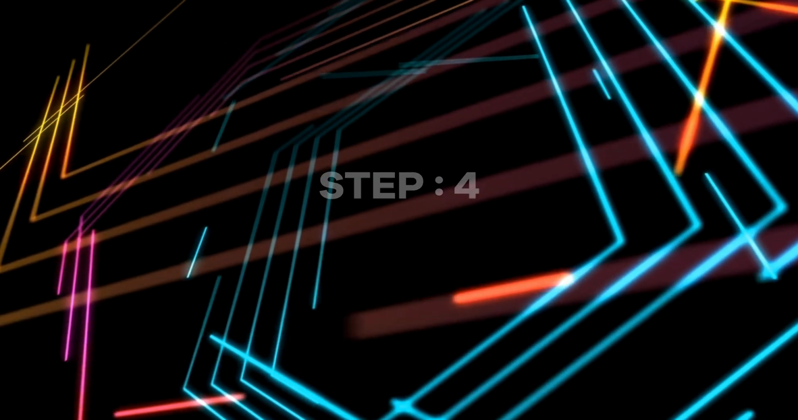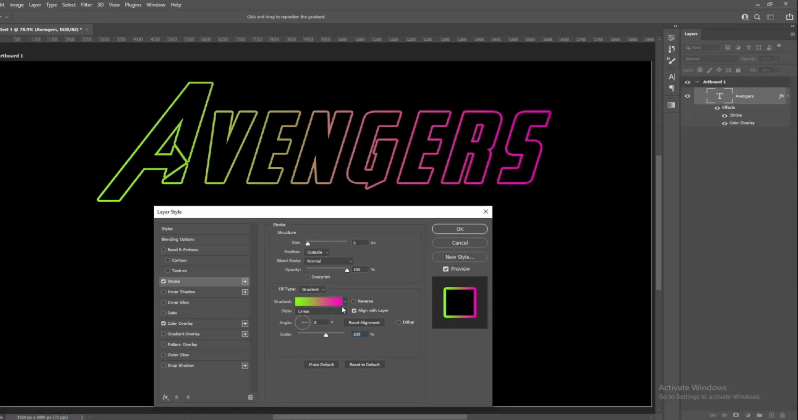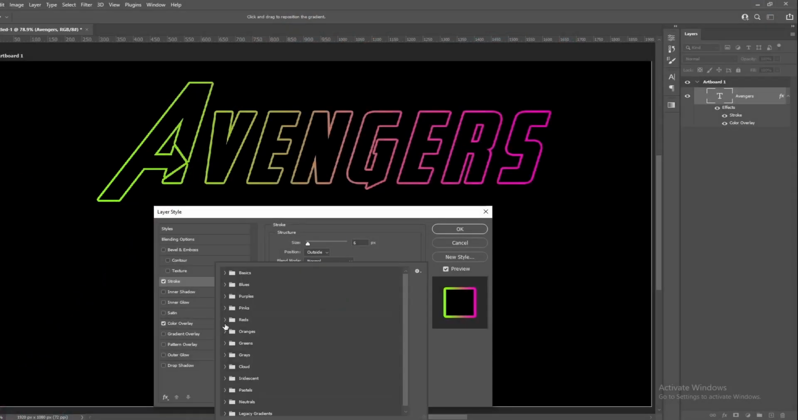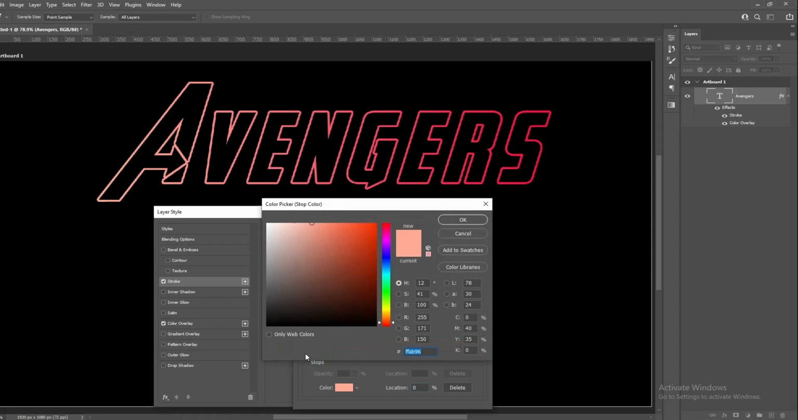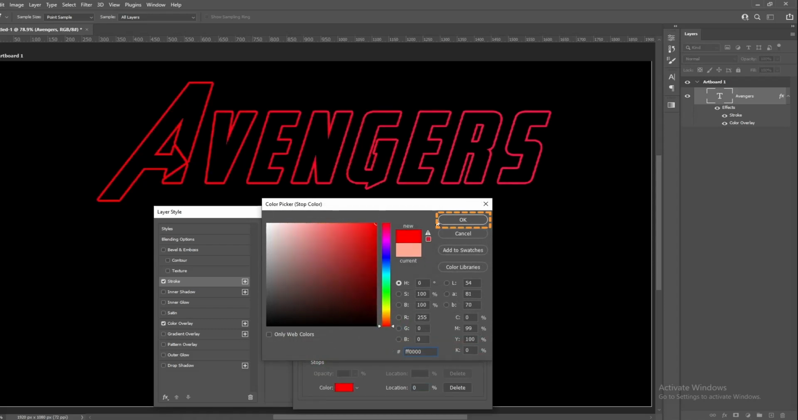Step 4. Customize the gradient. Click on the arrow icon beside Gradient to open the Gradient presets. You can choose from Photoshop's built-in presets, or create your own gradient. Click on the Gradient preview bar, double-click on a color stop to choose a color, choose the color shown in the video, or your preferred color. Click on OK.